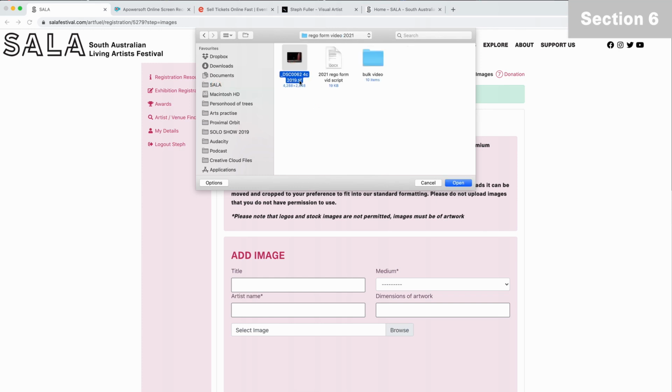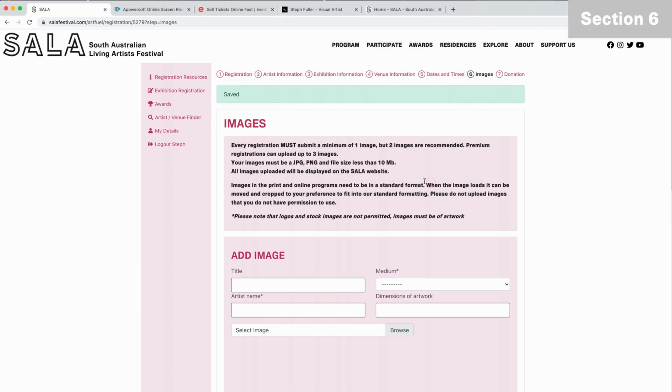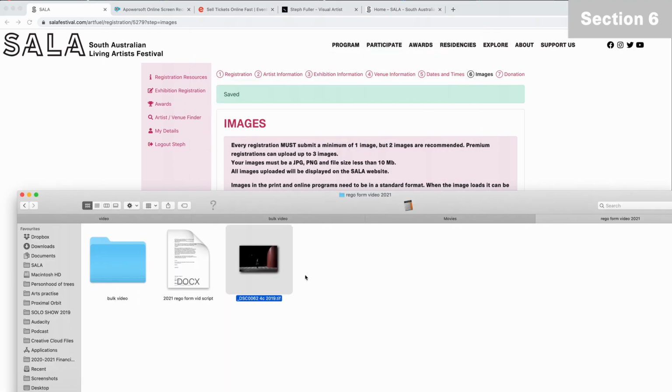Alright, so I've got an image of an artwork, really high res, and it's a TIFF file, so I already know that I can't upload that. So excuse me as I figure out what to do.